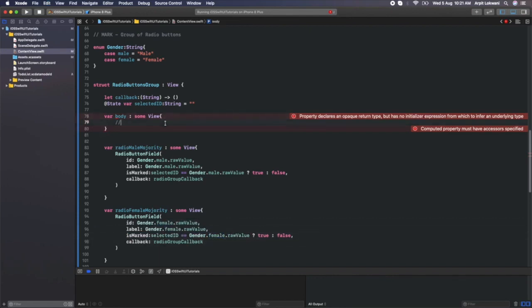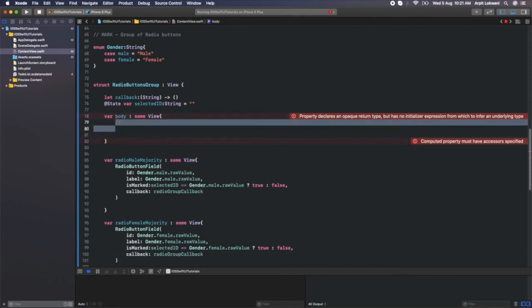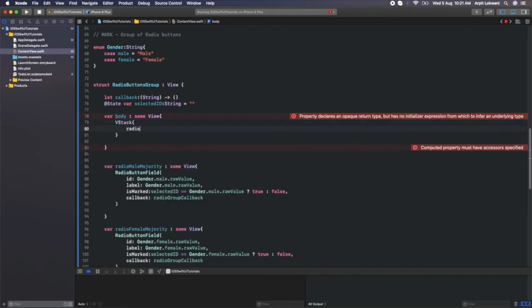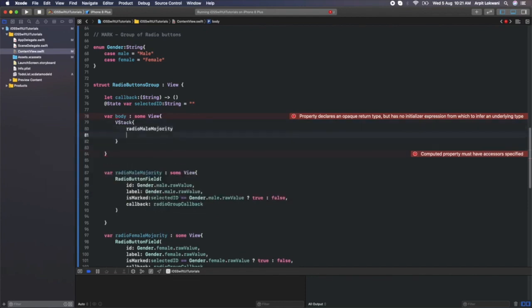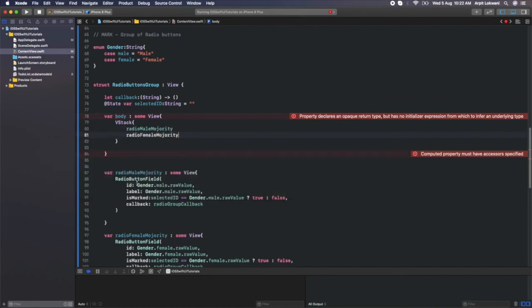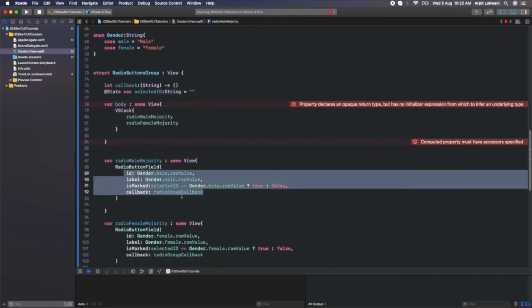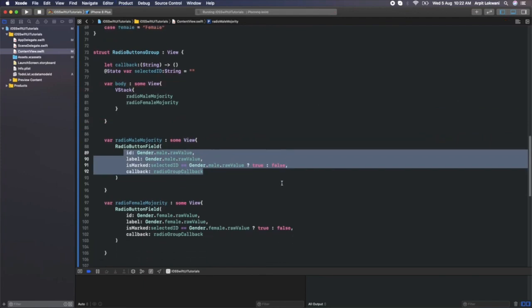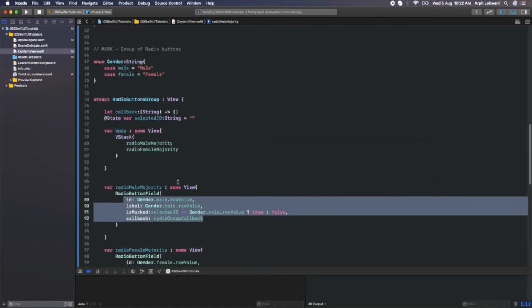I need to put that into vertical stack, these two. So I will say vertical stack. Okay, so what I will say, radio male majority, and what else, it should be radio female majority. Fine. So we have created the attributes and all, yeah, settled there, right? Fine. So looks good, majority and everything we have settled. So let me build this now. It should not again say some errors.